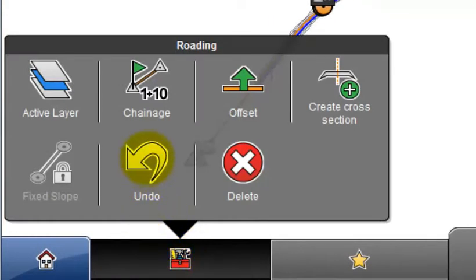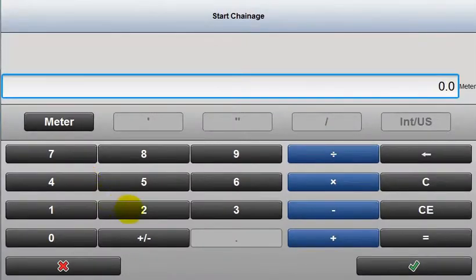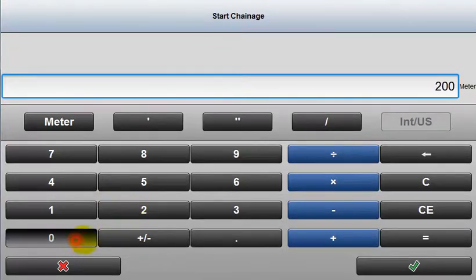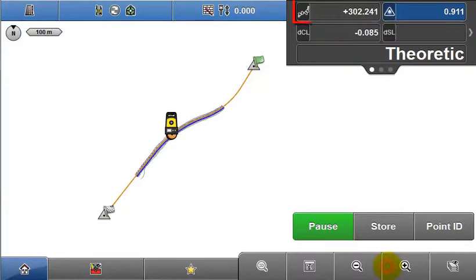Chainage can be edited in the toolbox. If I add 200 meters, you can see the current chainage shifts from 302 to 502.